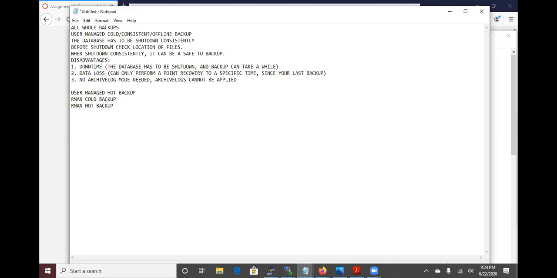Are we good? I have one more. Yes, what else? Cold backup does not provide a way to back up a single table. To back up a single table, we can't do it in cold backup.